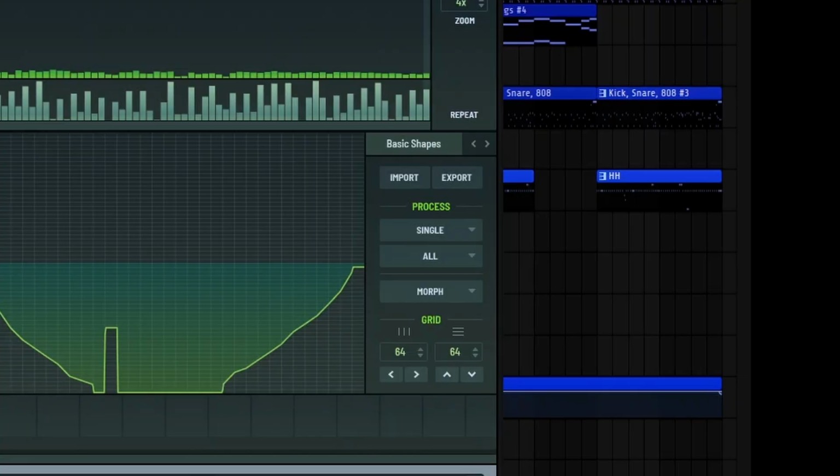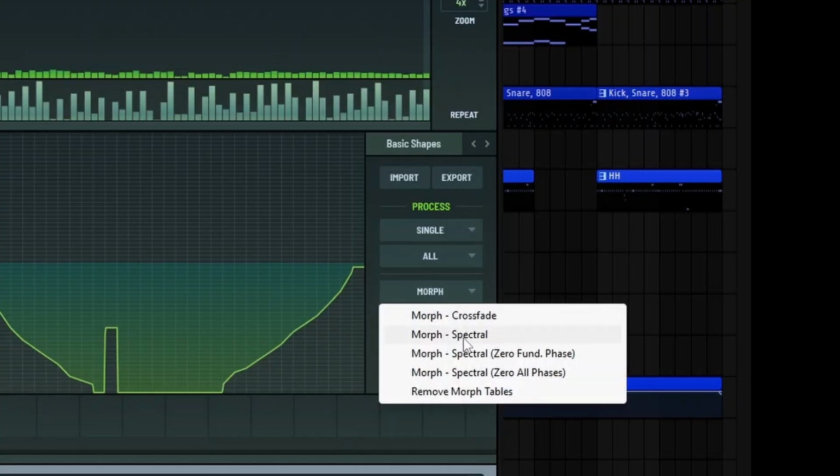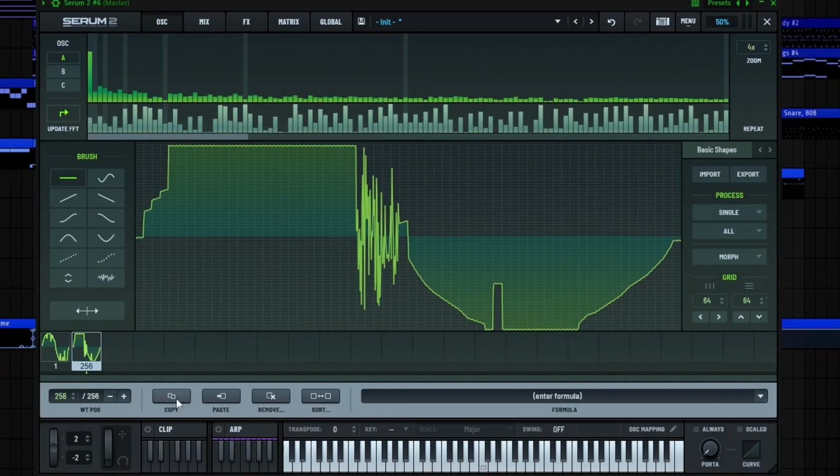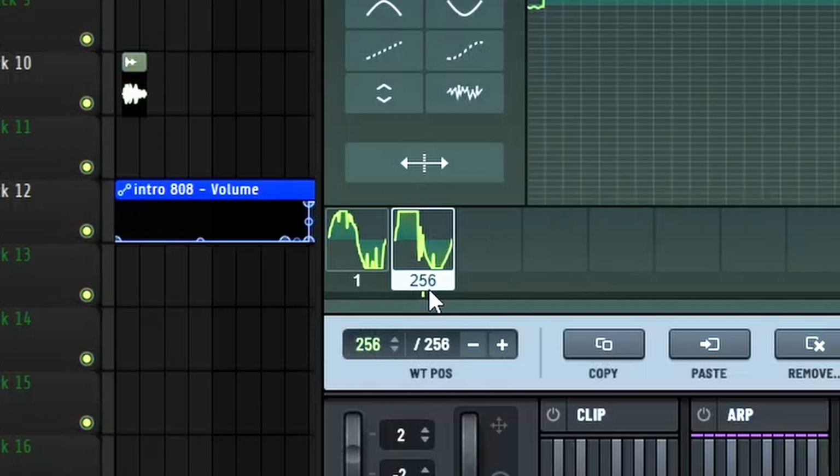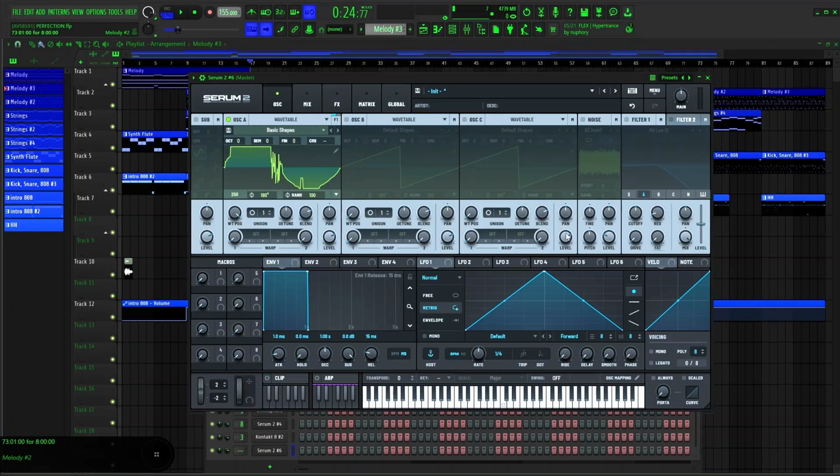Okay, so now I'm going to go to process, morph, then click on spectral. That's going to create a multi-frame wavetable so that I can have more control over what's happening. Boom, there's that 256 frame mark that I showed you guys earlier.